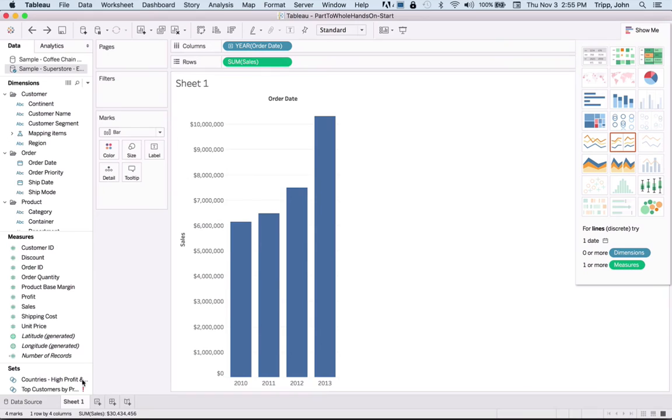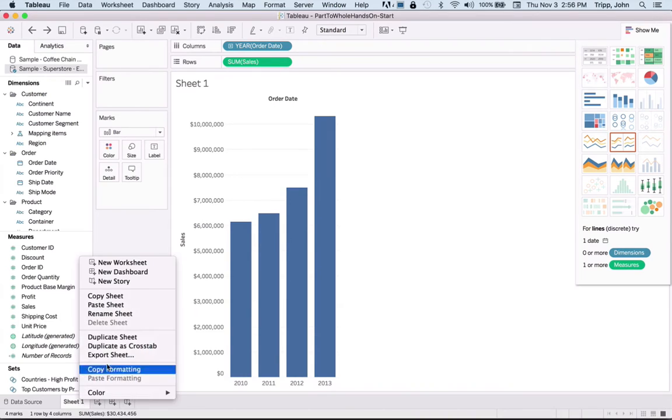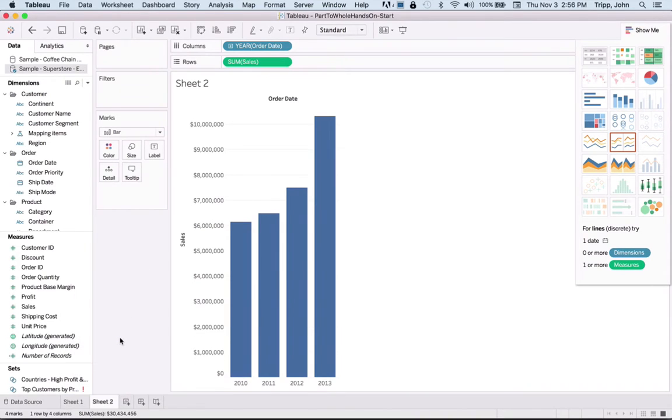Let's go ahead and duplicate. Let's leave this sheet the way it is and go down and right click on sheet 1 and choose to duplicate the sheet. This way we can kind of follow through all the different things that we've done. So we'll start with sheet 1. Now we're going to move on to sheet 2. Make sure you're on sheet 2 now.